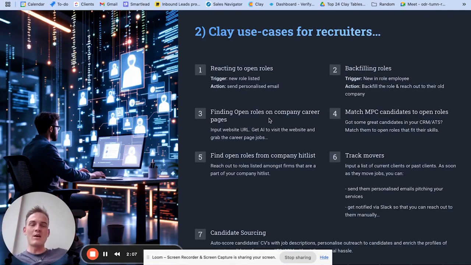On top of that, there are a couple of other funky workflows that we can do. So for example, we can match any talents, so any most placeable candidates that are in your ATS or in your CRM right now. We can basically map them to open role opportunities that match their skill set right now on any job board out there.